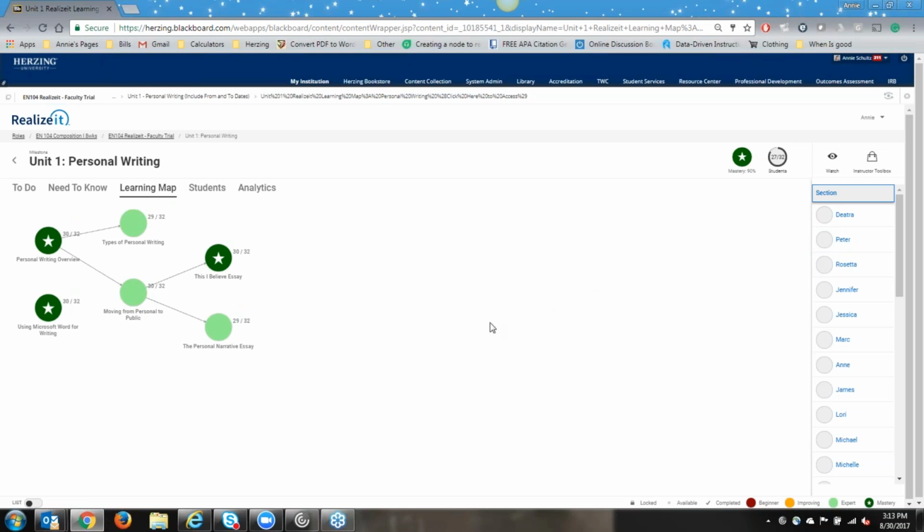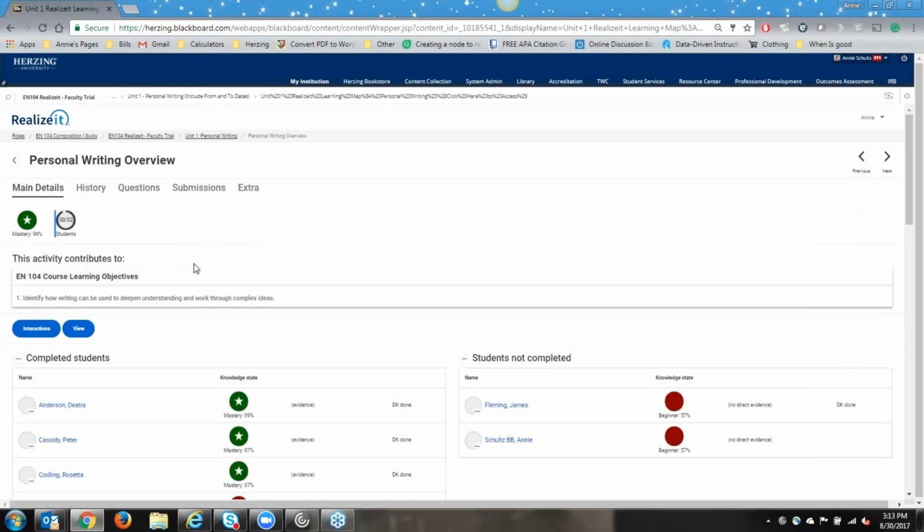Okay. What we can do is we can dive into an individual topic. To do that, you double click on one of the topics within the map. And here we're going to receive information specific to this topic. So before we were focusing on the unit, and now we're looking at an individual topic. In the first tab, you're going to see your main details. That's going to tell you the mastery of your students overall and how many of them have completed this. So 30 out of 32 have completed this topic.